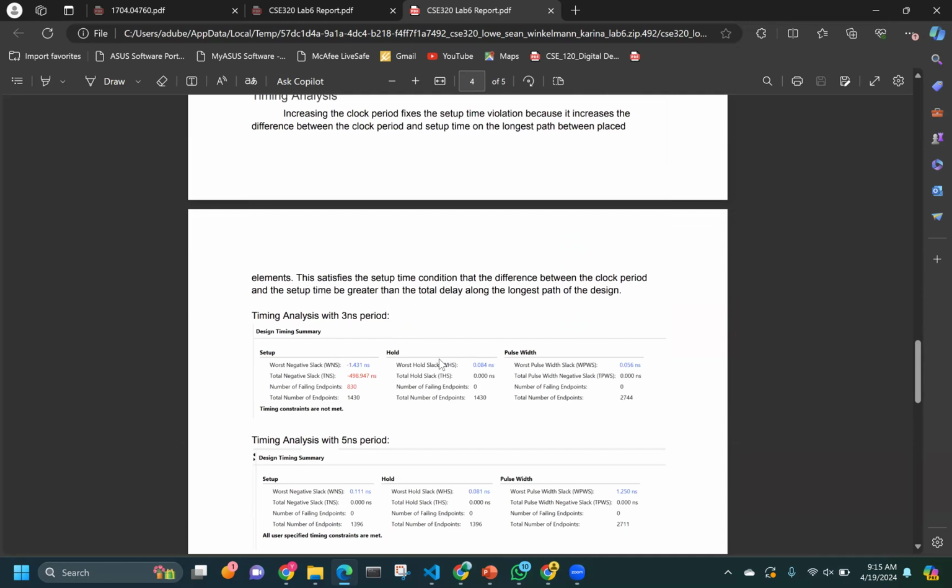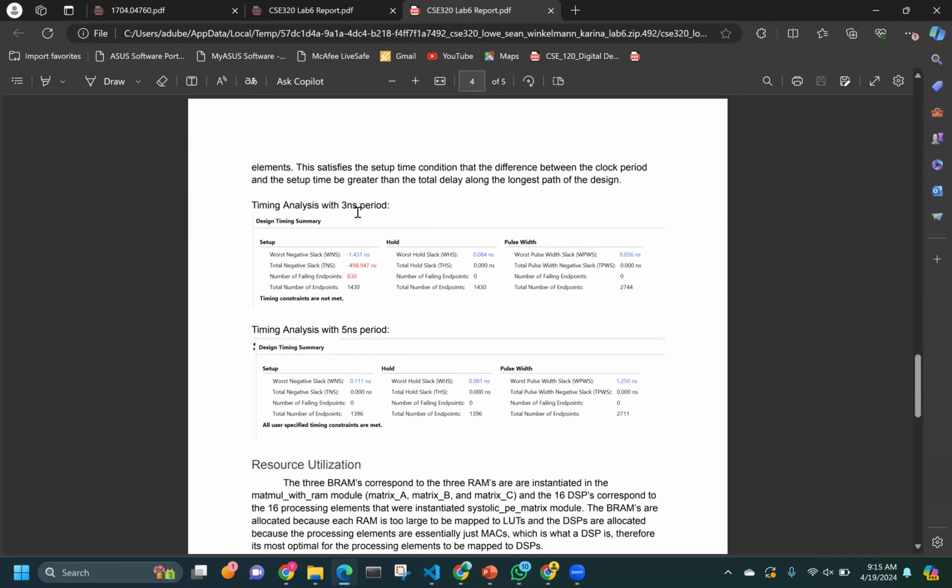And then these are your timing reports. In the document, they tell you that you have to use a 3 nanosecond period, but you will get some violations because how big or small your design is really decides how fast or slow you can run it. So that is what you will try to experiment with here.